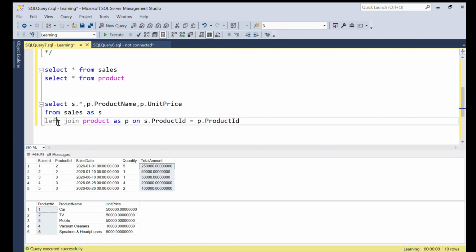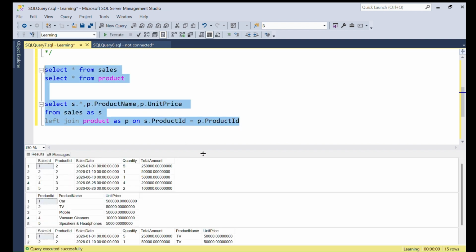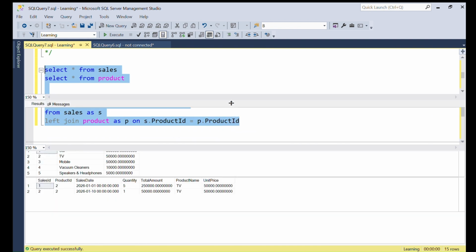In the left join, we will consider this table as the left table and this is the right side table. We'll expect all the records from the sales table and only matching records from the product table. Going to execute all three queries together so that we can compare the result.